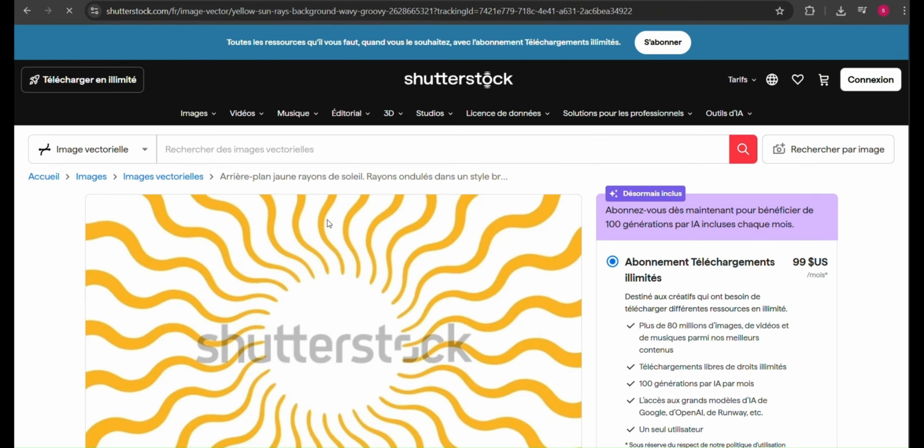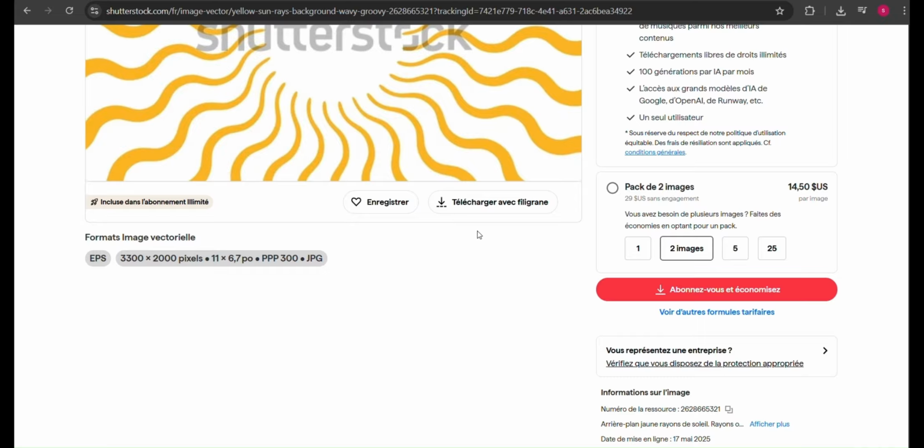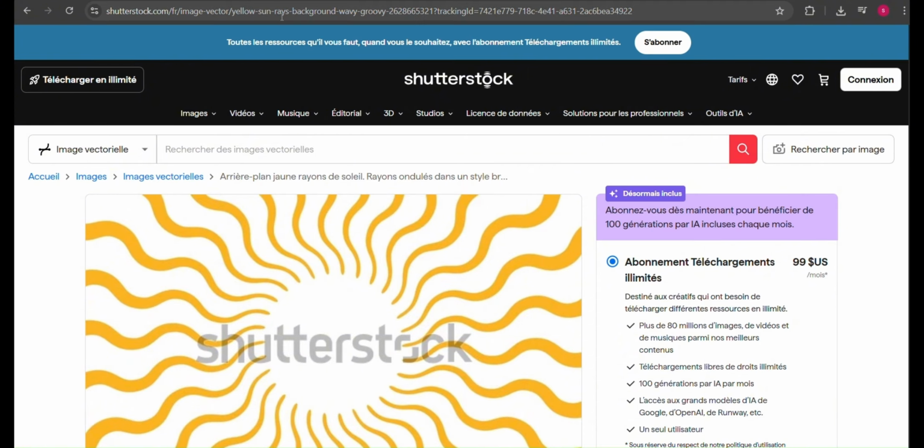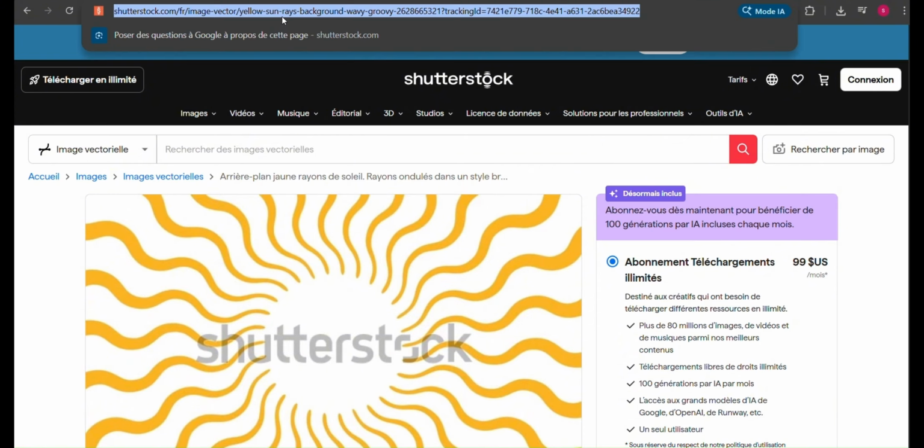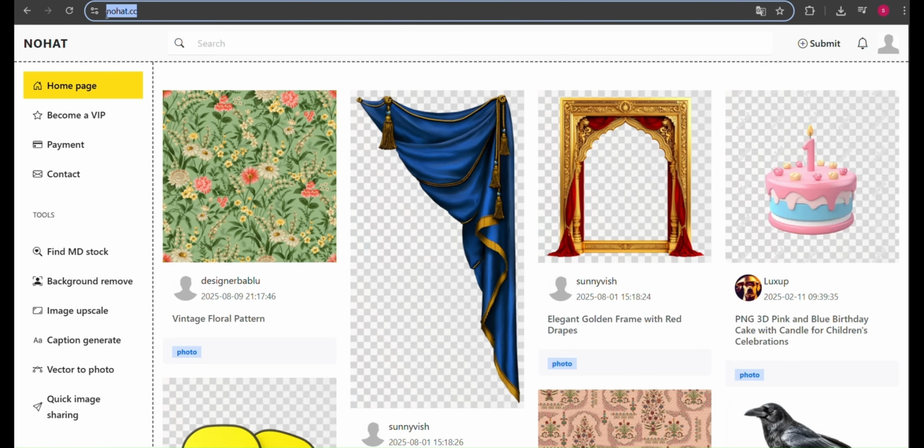Here, if you want to download this image, it's going to be with watermark and it's paid. So we have a trick here. Just copy the link of the image from here and go to this website, nohat.cc. You must be logged in first, okay?